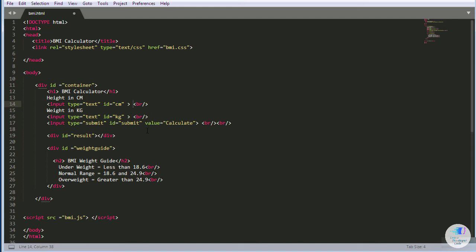So it will jump onto the break, kind of like a paragraph. It just creates a break. I've got another input type here. This is going to act as the submit button. And I've given it an ID of submit. The value is going to be calculate. That means the button will actually read calculate. So when you press on the calculate button, it will do the actual calculation of the BMI.